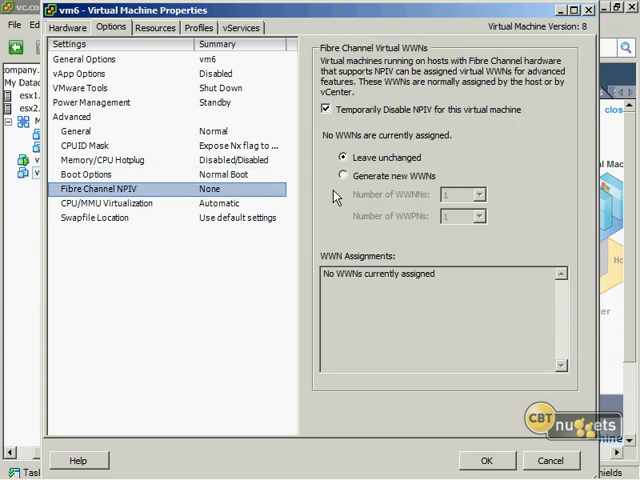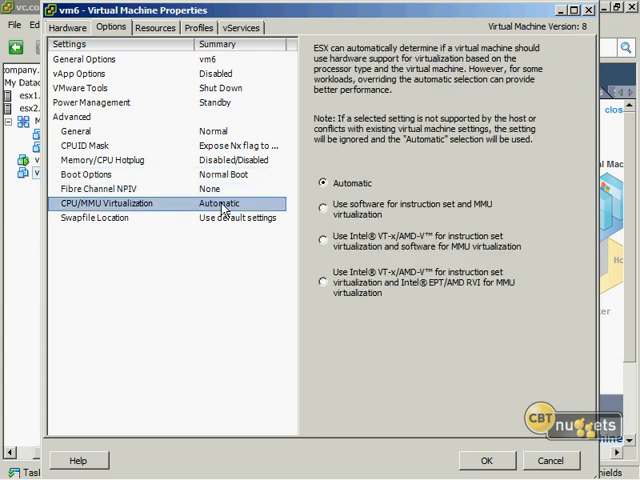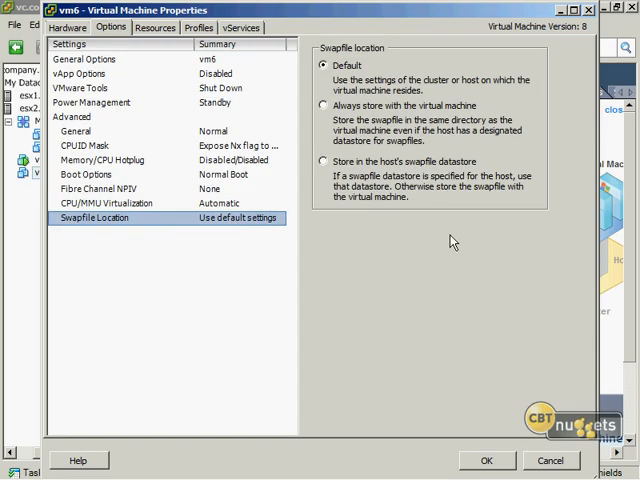If you're using NPIV, you can make some changes here to your Fibre Channel configuration. CPU and MMU virtualization, again, most of the time you're going to set this to automatic because there's not really much that you can gain and plenty that you can lose with these types of settings. And then lastly, also the swap file location. So these are the options that are available for every virtual machine.